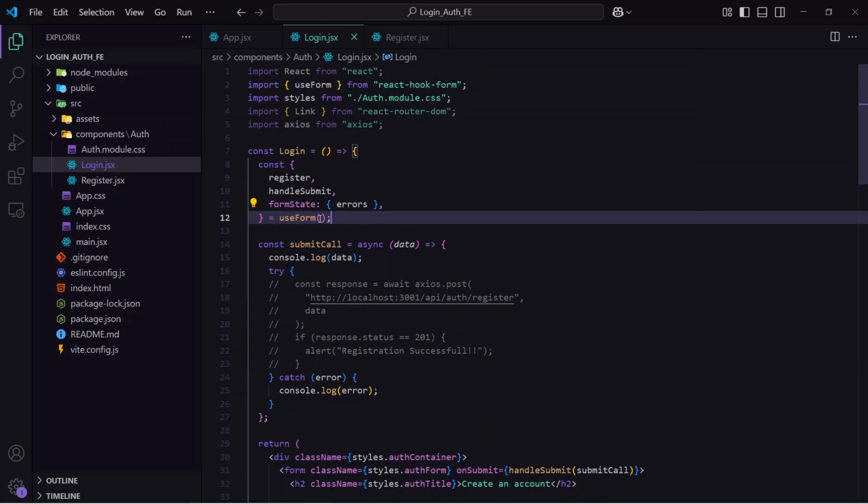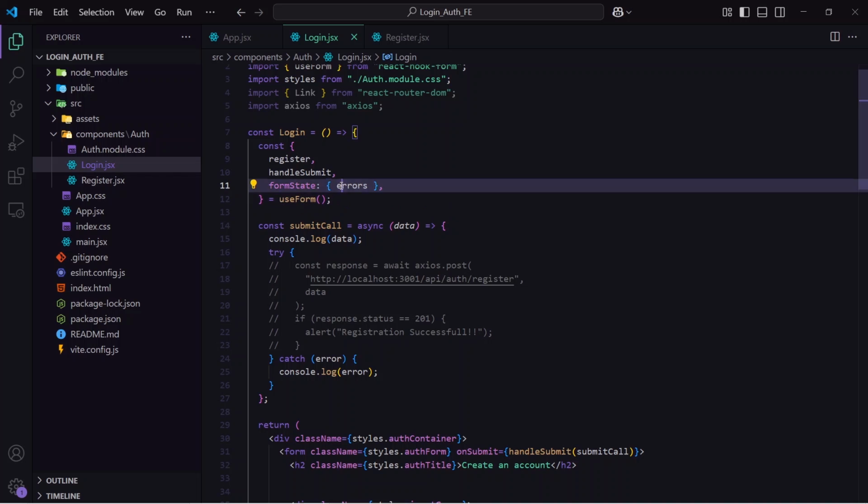In useForm, we can pass multiple keywords. You can explore those keywords on the React hook form website or documentation. This register is used to register the variable or the input present in our component to this useForm hook. Suppose we have an email; using this register keyword we can register our email inside this hook. handleSubmit is a function that will be executed to check whether all the validation errors present inside all the input variables inside this useForm are gone. They are satisfying that, and in these errors we are getting the errors.